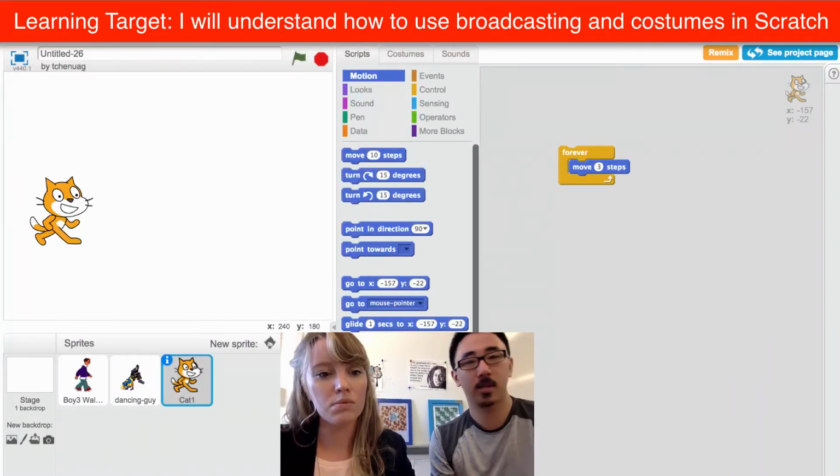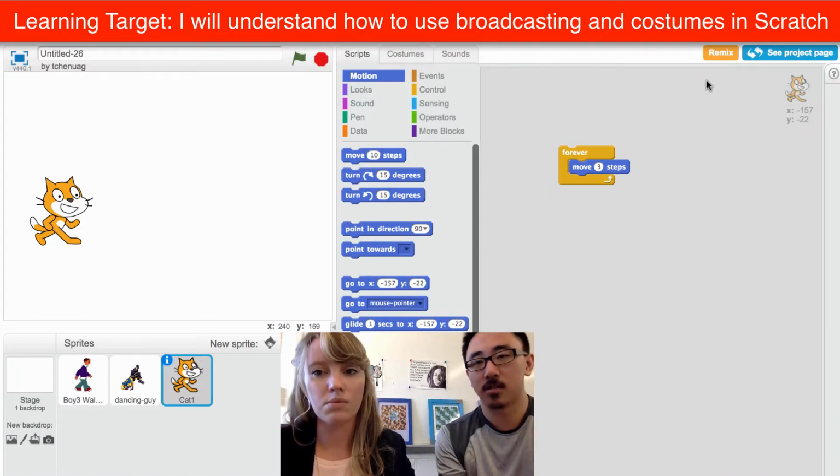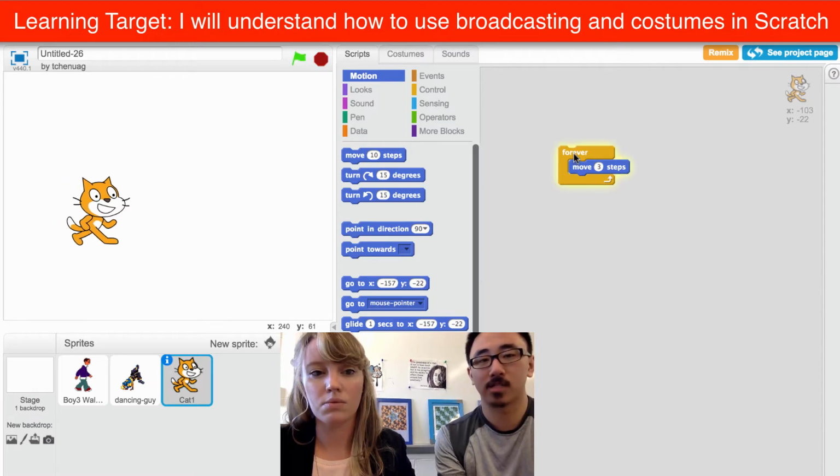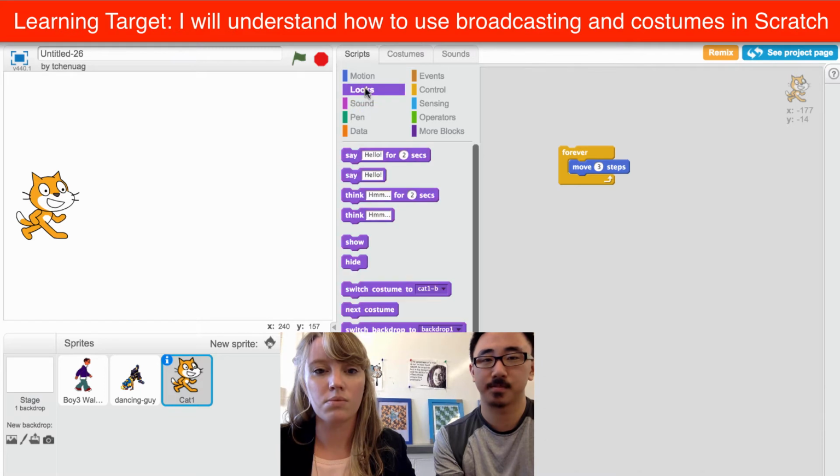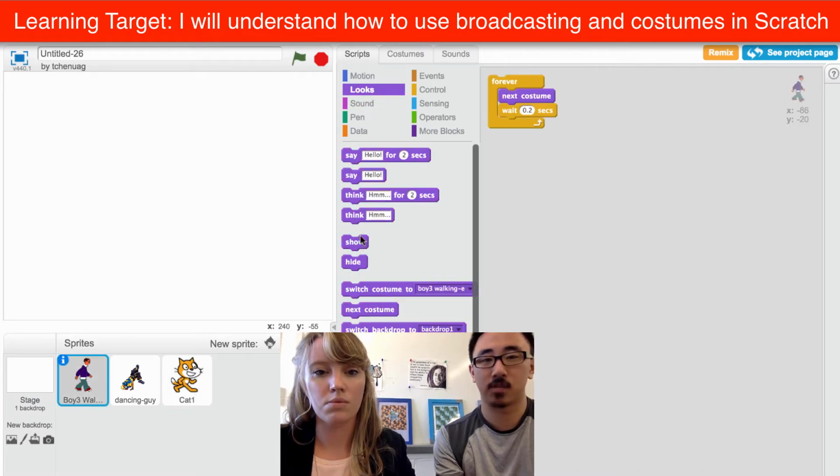Okay, so now we're going to be talking about animation. So in previous projects that we've done, you'll notice that when Scratch moves, we make it move like this. He just kind of slides across the screen, which doesn't make for very realistic movement. So we're going to show you how to do animation by using different costumes. So we're going to go ahead and hide Scratchy. Hide. And we're going to show this sprite, Boy3 walking, here.